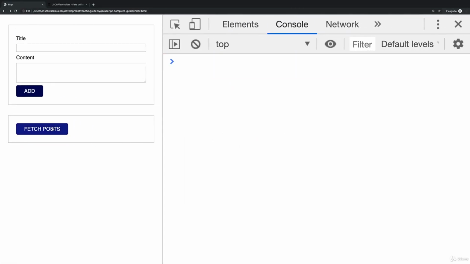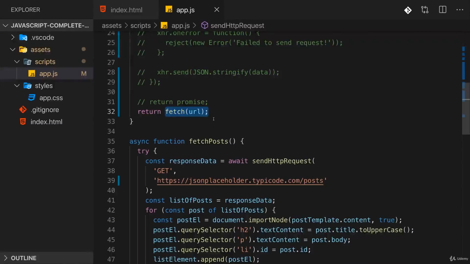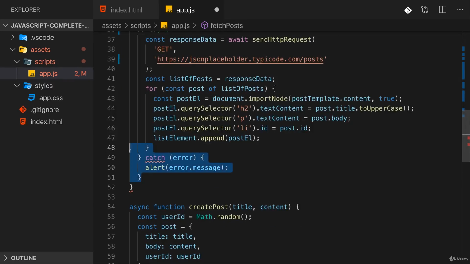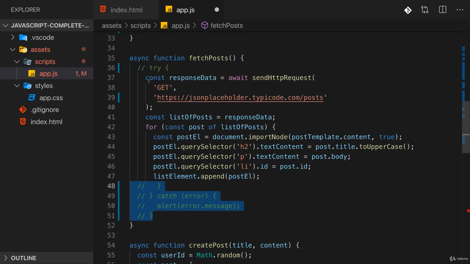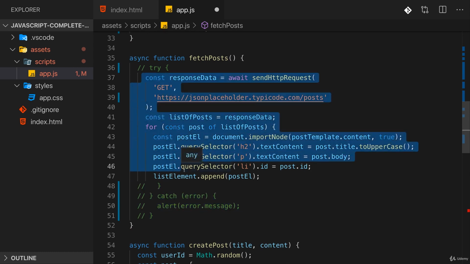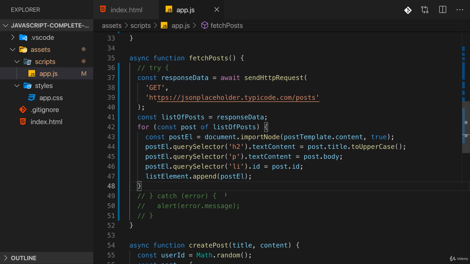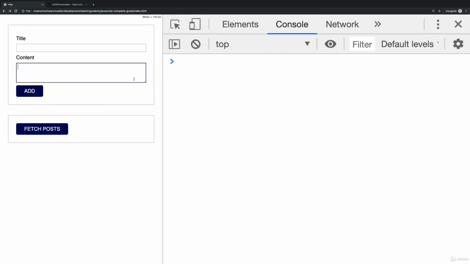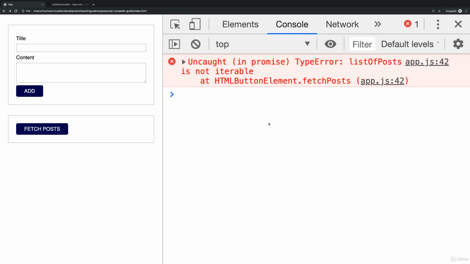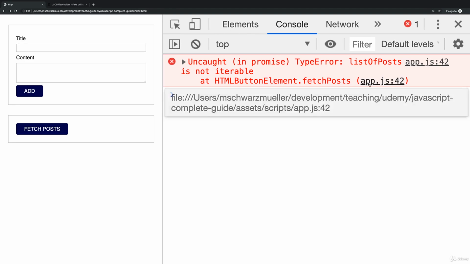Now, if we try that and we reload and I click fetch posts, you'll see that I actually get an error. I get this alert here. Now, this can be a bit deceiving. To see the actual problem, let's temporarily remove try catch here in fetch posts so that we don't try this block and catch any errors. Like that. And let's try again. Let's reload and click fetch posts. And now we see I get this strange error: list of posts is not iterable.